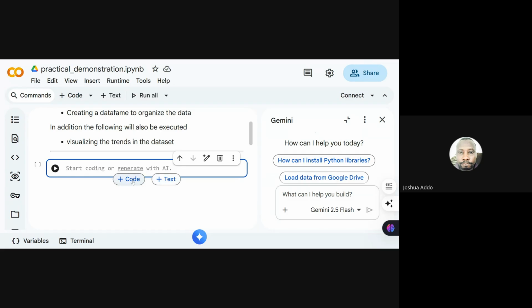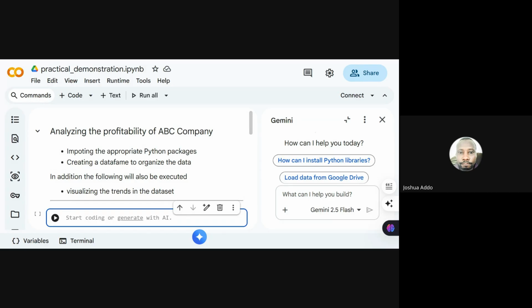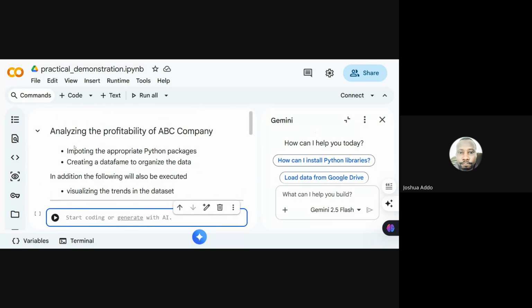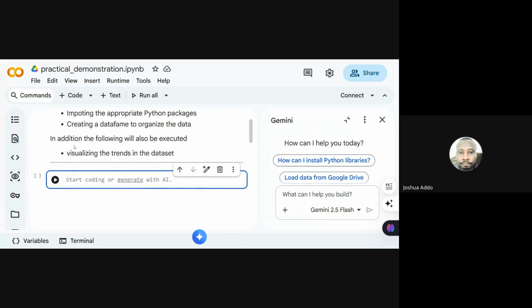If you click on this plus code, you add a code cell. Maybe you need another cell to do another block of code to run something. You can do this. If you need another text cell, you click on this. So now this code cell, what you can do is, okay, I've done the narrative, as you can see above. So I'm doing as the narrative says, which is importing the appropriate packages.